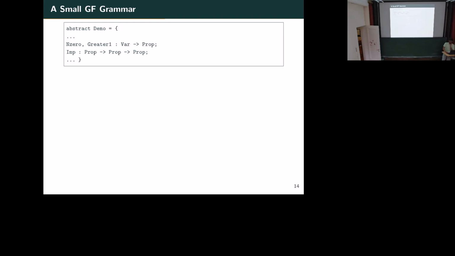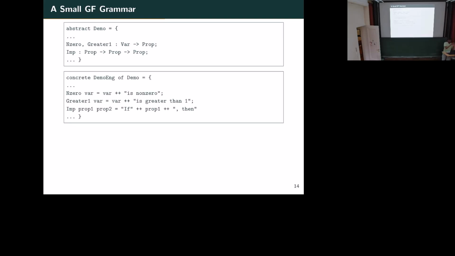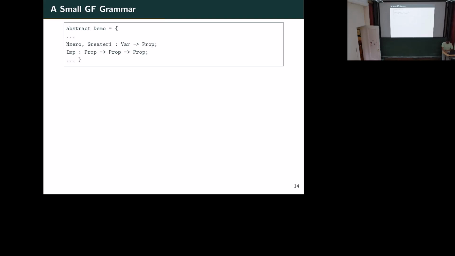Now I'll show a small GF grammar in order to make you understand how a simple GF translation program works. This is not exactly how GFLean works, but this example is here just so that the idea of translation via GF becomes clear. For example, here we have this abstract syntax called demo, and we have these constructors called n0 and greater1, which take a term of type var and produce a term of type prop. And we have this constructor imp for implication, which takes two terms of type prop and produces a type prop. So this is an abstract syntax, and it tells how the trees are to be made.